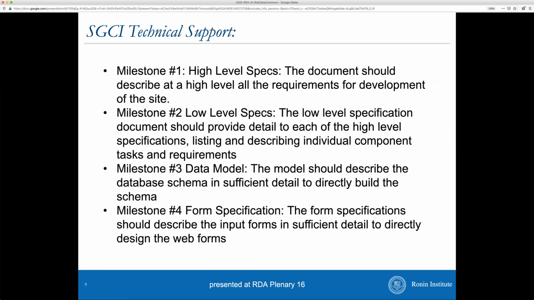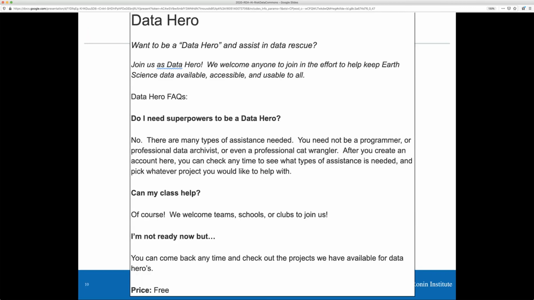So I said that we had technical support. I'm not really going to go through this, basically just saying that we've had a lot of good technical support from the SGCI process. So if you're in the United States and you have the opportunity, I think you should use that service. And they've even done things like help us with text and stuff like that. Do I need superpowers to be a data hero? No.